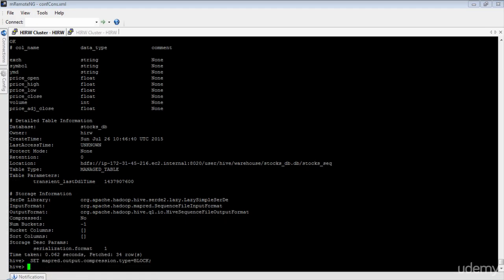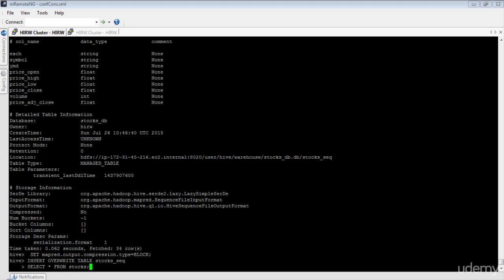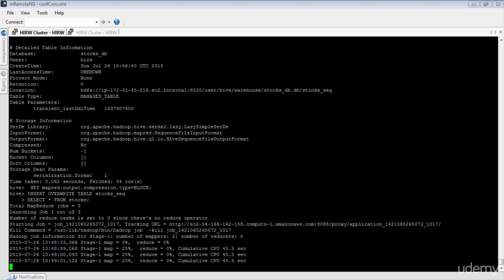Now we have a table ready and the compression is set at the block level. Let's run an insert statement to select all the records from the stocks table and insert them into the newly created stocks_seq table. Let's run this insert statement now. Let's wait for the execution to complete and we'll review how the file is stored behind the table.